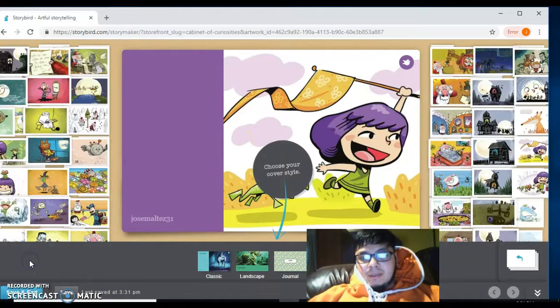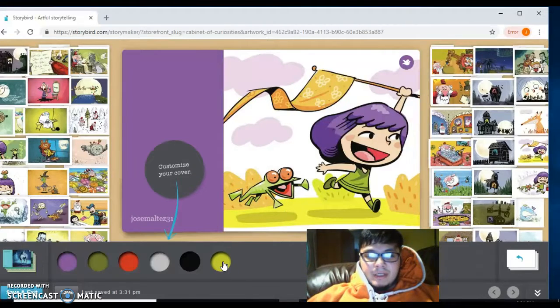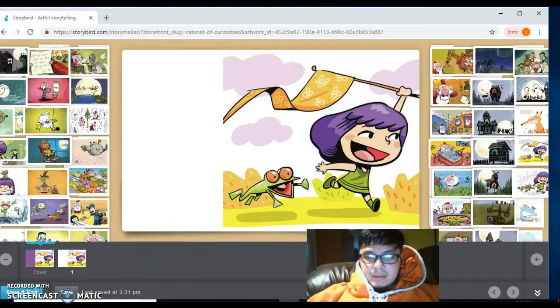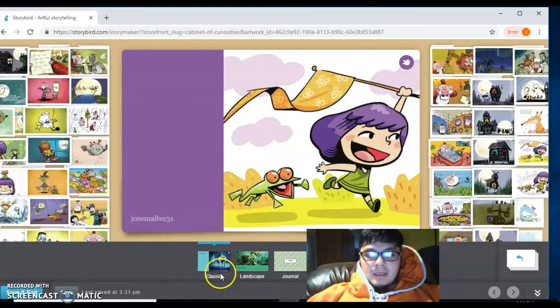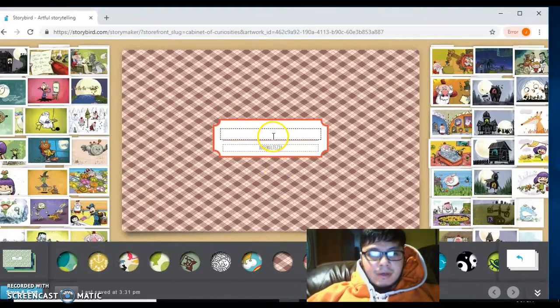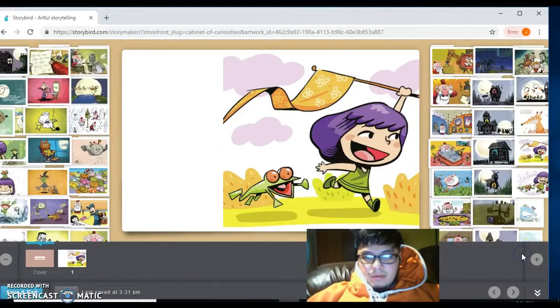The first thing you're going to do is choose your cover. You can either do the classic landscape that there's here. You can choose different colors. You can also choose to have no image on the actual cover. So I'm going to do that, and I'm going to title it The Girl and the Frog. Right, so you do this, and then you are done with that, and you go to your first page.